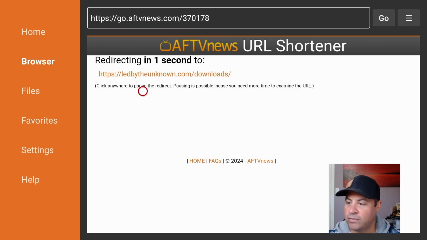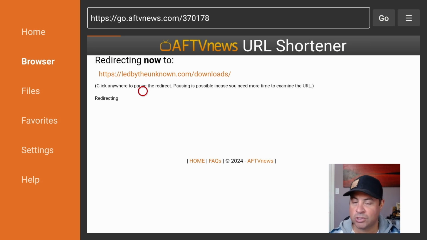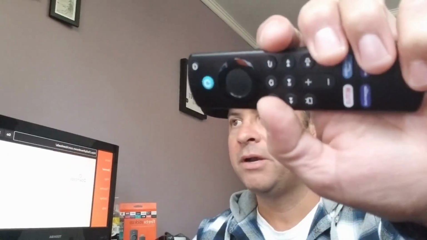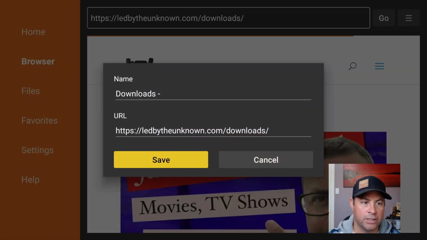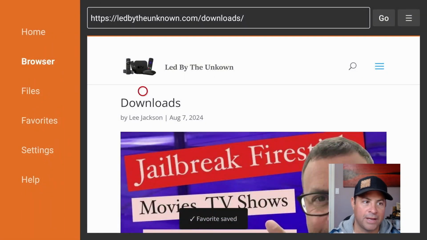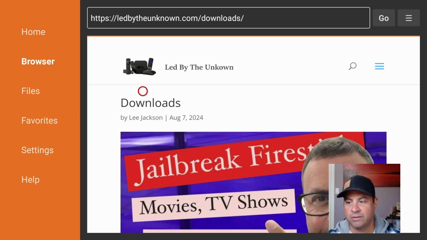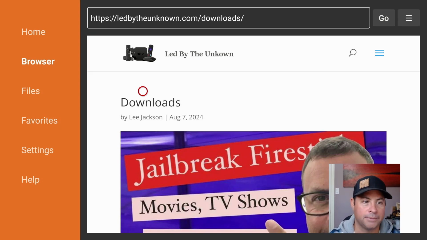Once the 5-second redirect is done, to prevent it from happening again, once the page is loaded, use the 3-line button on our remote. And it comes up, add current page to favorite. We can do that and save it, and boom. Now on the left bar there, you'll be able to see our shortcut.